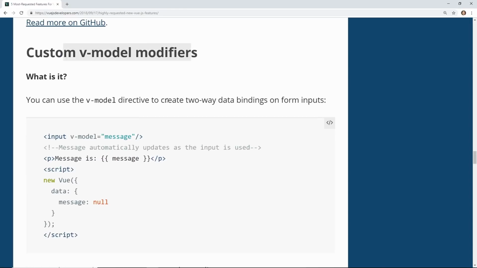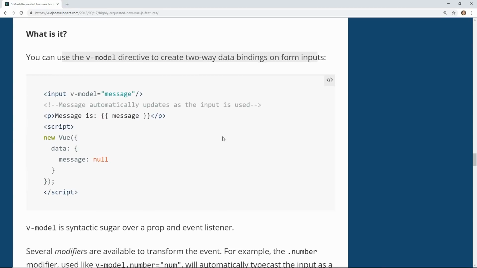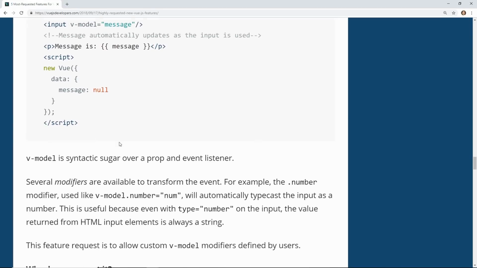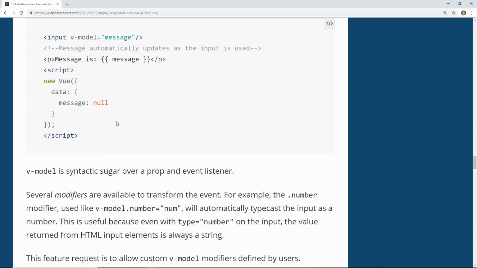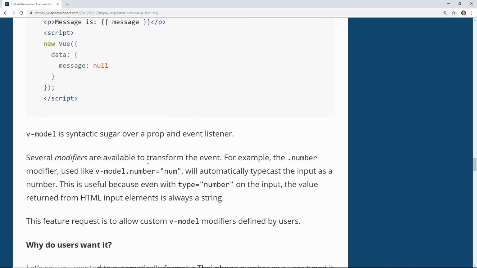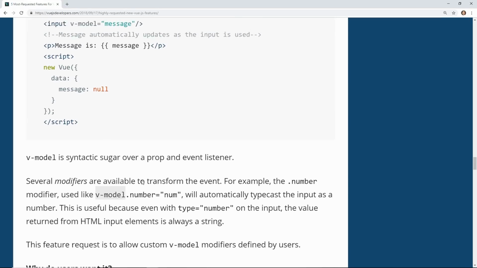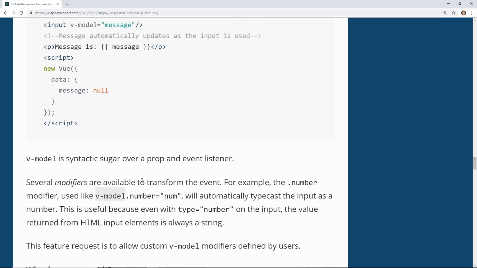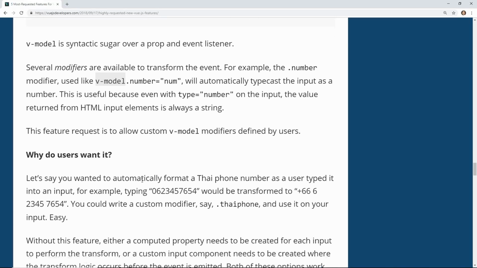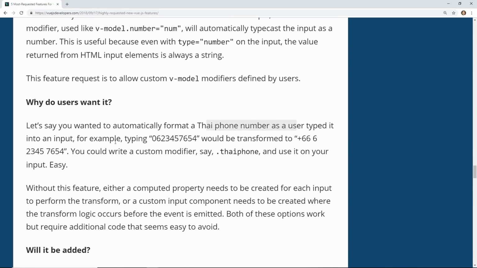Custom v-model modifiers. You can use the v-model directive to create two-way data binding on form inputs. So essentially when you use v-model, it's like a two-way data binding. But if you don't know, and I think I did a video on this too, you can actually use .number. I believe there's like 2 or 3 more modifiers you can put on v-model. And his argument is, why not be able to create custom ones for v-model? So that way, like you can do different phone numbers and do it that way.